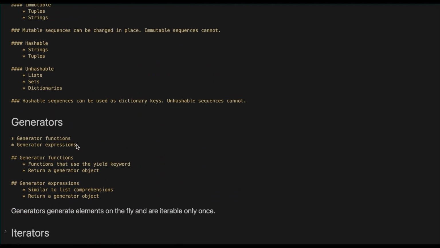Alright, moving on to generators. We have two types of generators: generator functions and generator expressions. Generator functions are functions that return with yield and not the keyword return, so they know exactly where they left off.